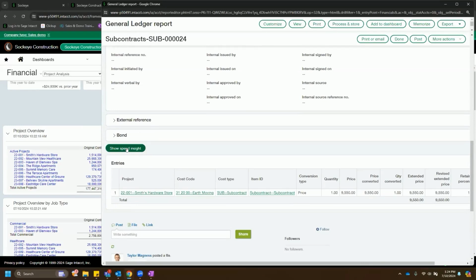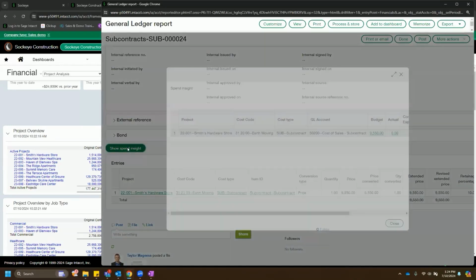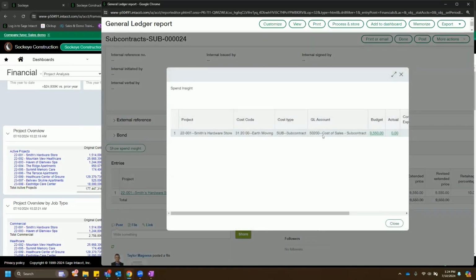This is called Spend Insight. This lives within the various purchasing and cost areas of the system. But what it is doing is, in real time, as a user is coding, be it a PO or a subcontract or an invoice or even a journal entry, if we're allowing for that validation, it is validating against our established budget for that job all the way down to the cost type.